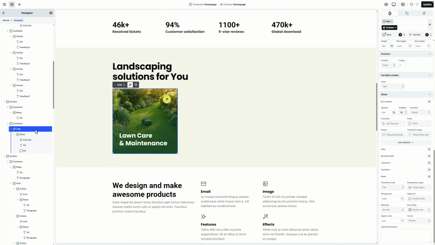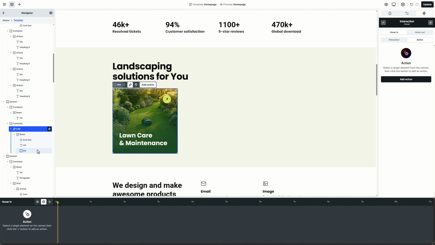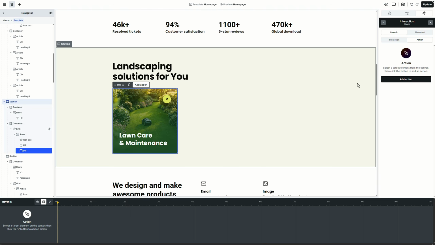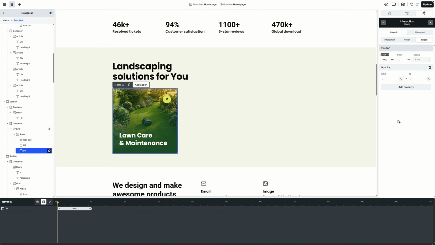First, I'll select the link. This is going to be our trigger, which is basically the thing that listens for the hover. Now head over to the Interactions tab and add a new hover interaction. Next, I'll select the div, because that's what we actually want to animate. Let's add an opacity action. Now, quick reminder, this div is currently set to 0% opacity in the Style tab, so it's basically invisible right now, which means on hover, we want it to show up. I'll set the opacity to 100%.